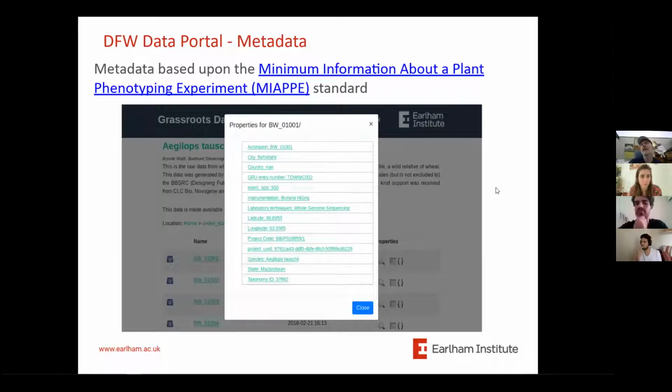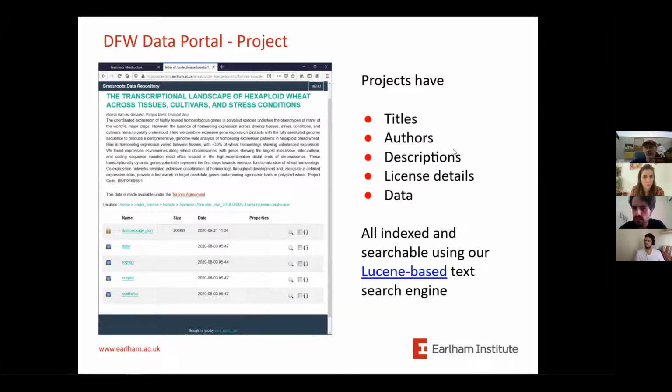So in terms of the metadata we store, we have something called the Minimal Information About a Plant Phenotyping Experiment, which, because that's quite long, they made an acronym, MIAPPE. That's an idea of a minimal set of data for describing what's been done in an experiment. For each of the data sets we've got on our system, we have at least this on there. And this is a screenshot of some of the metadata we've got for one of the particular data sets.